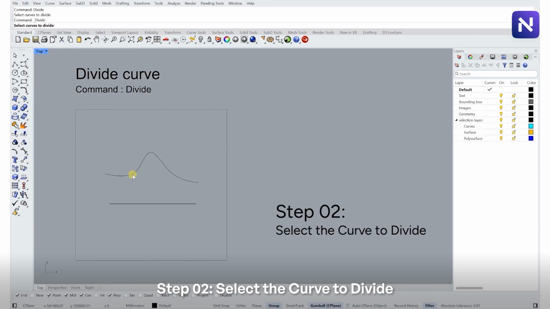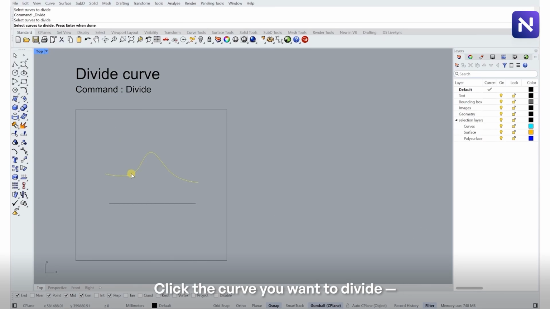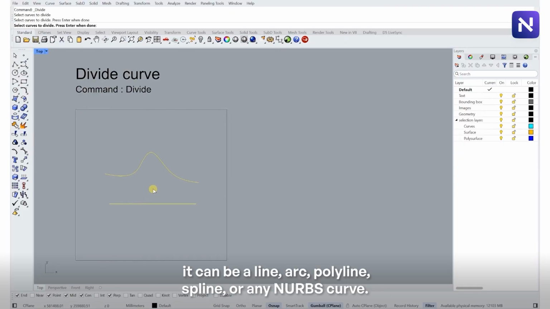Step 2. Select the curve to divide. Rhino prompts, select curve to divide. Click the curve you want to divide. It can be a line, arc, polyline, spline, or any NURBS curve.